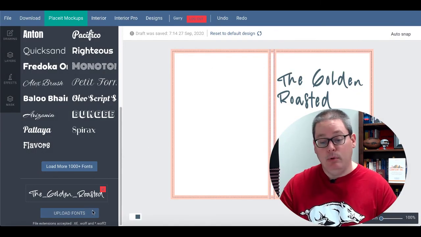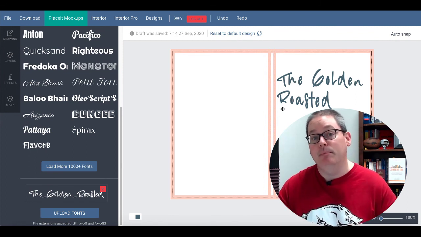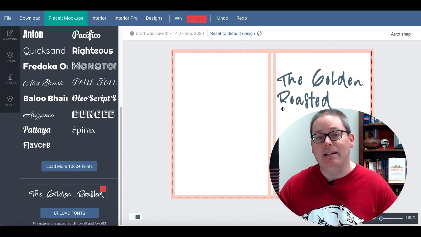And it's just that simple to upload fonts that you get from Creative Fabrica to really get in here inside of Book Bolt and create a very unique design.